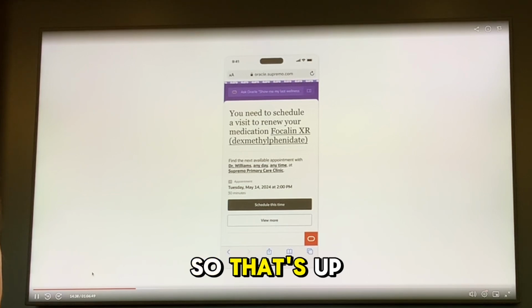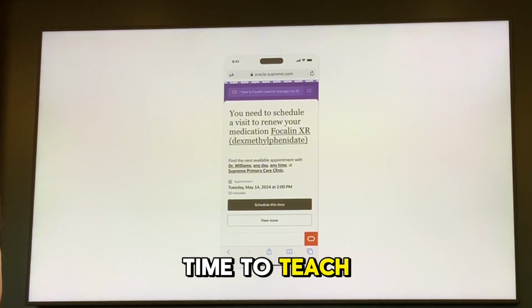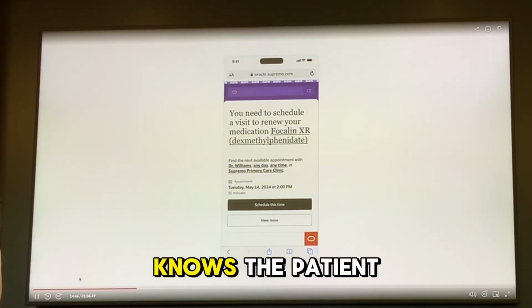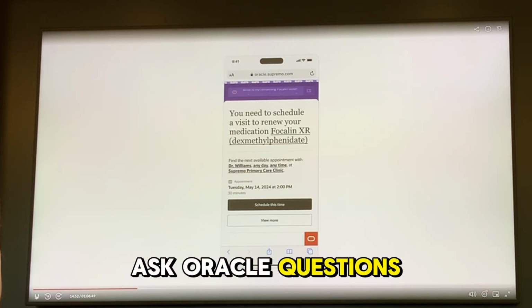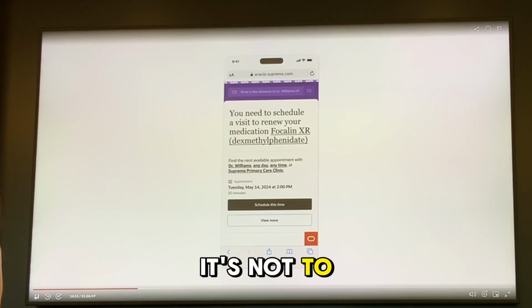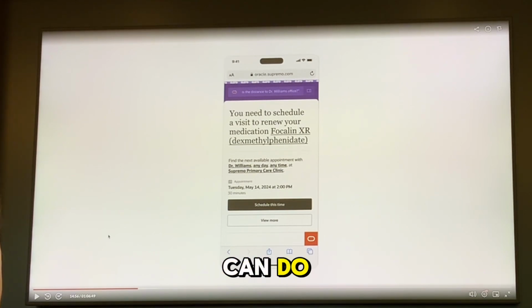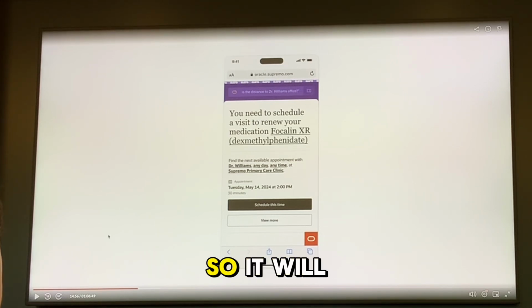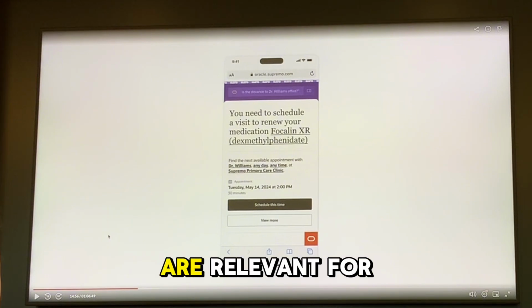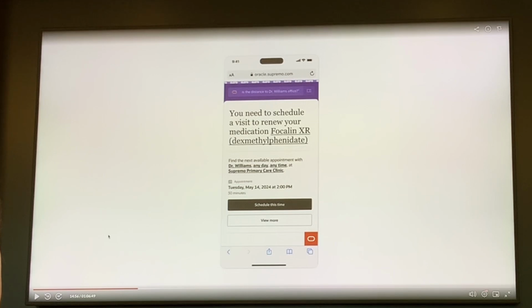Okay, so that's up at the top, and in it, what it does, as you notice, it is giving suggestions all the time to teach people how to use it. So it knows the patient, it's giving customized hints that users can try to ask Oracle a question. So that's why we call it Ask Oracle. So this is also a key part of, how do you keep the user sort of trained and focused on things that it can do versus things that it shouldn't be doing, like advising or dispensing medical advice, right? So it will only provide things that are relevant based on the patient record, and it will try to handle that information.